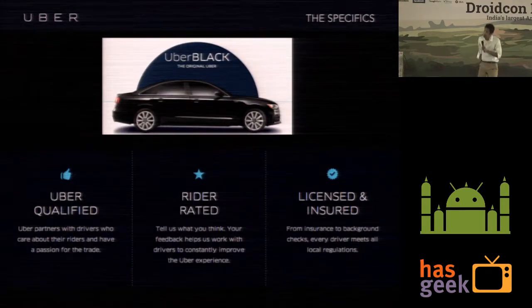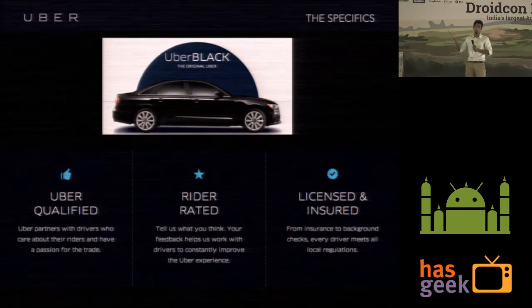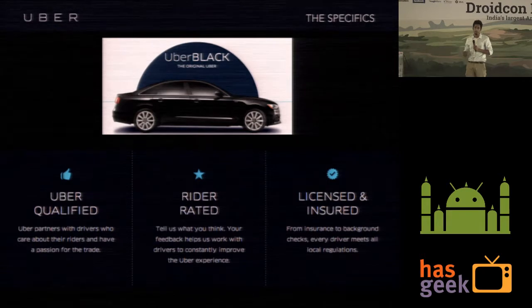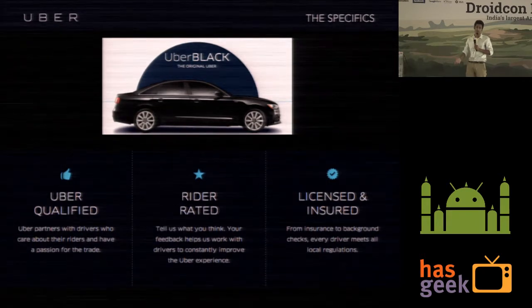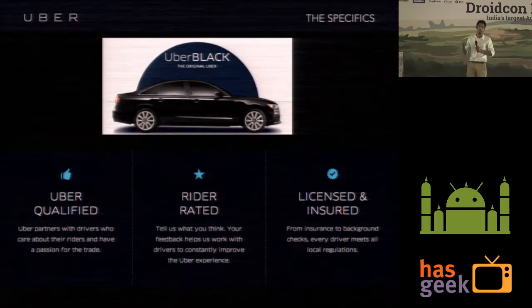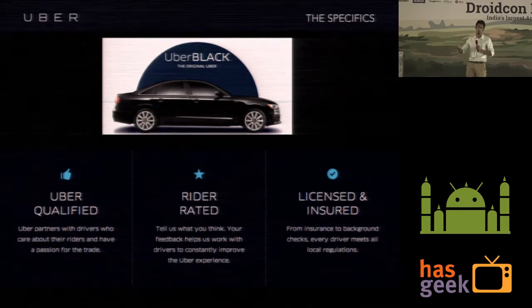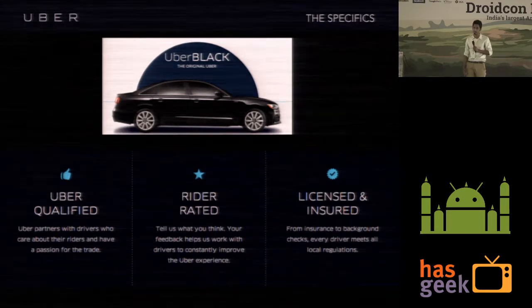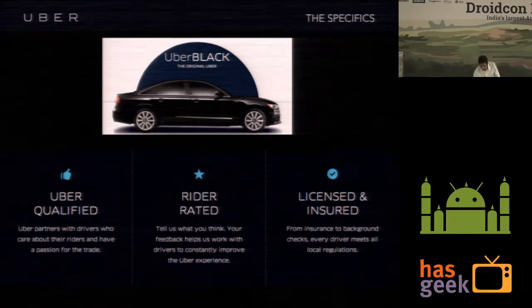This is the product that we launch every city with. It's the Uber Black, which is a high-end sedan on demand. In a market like Bangalore, you would probably find our partners having cars like anything above the Corolla Altis, the Toyota Camry, the Mercedes-Benz E-Class, the BMW 5 Series, and beyond.